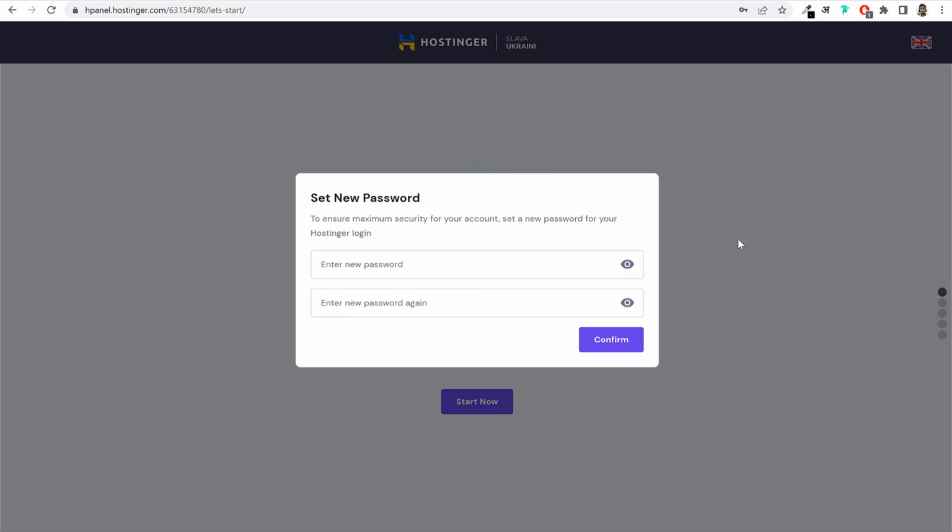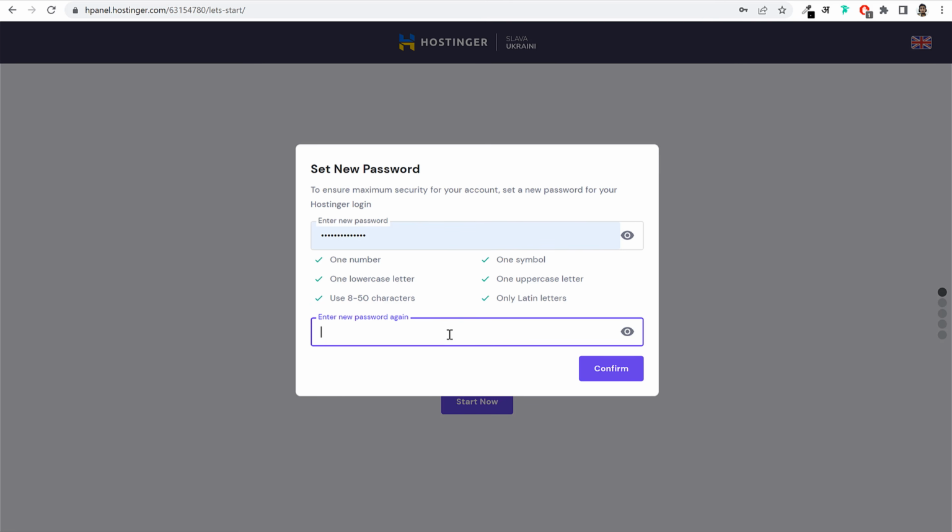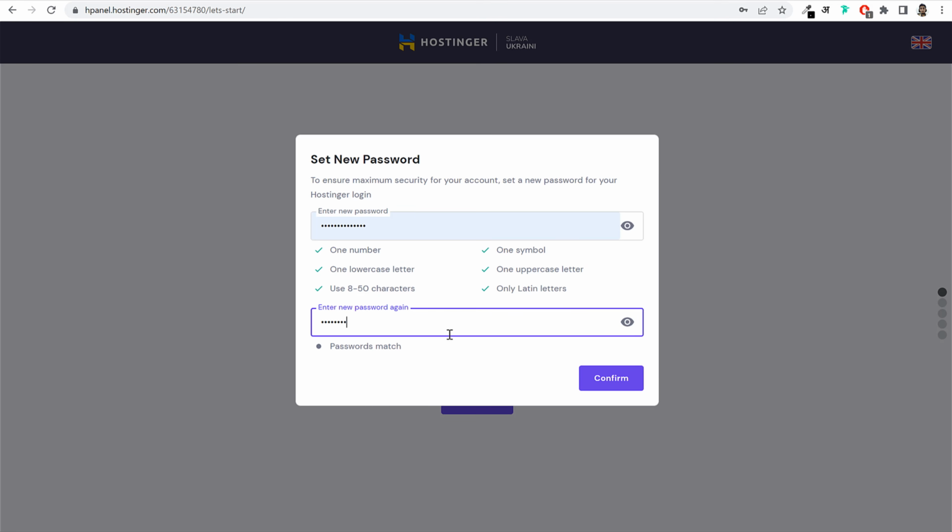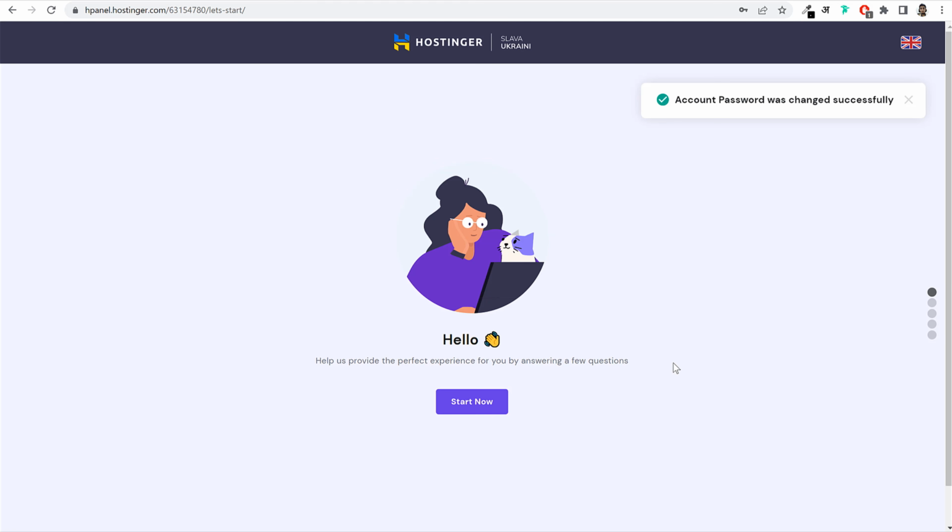Just make sure that whatever password you enter over here is a strong password. So you're using alphabets, numbers, and special characters just to make sure that your website is secure. If your password is secure, your website will also be secure. So make sure you choose a strong password. After that, you can just go ahead and click on confirm. And now you'll be redirected to a new page.